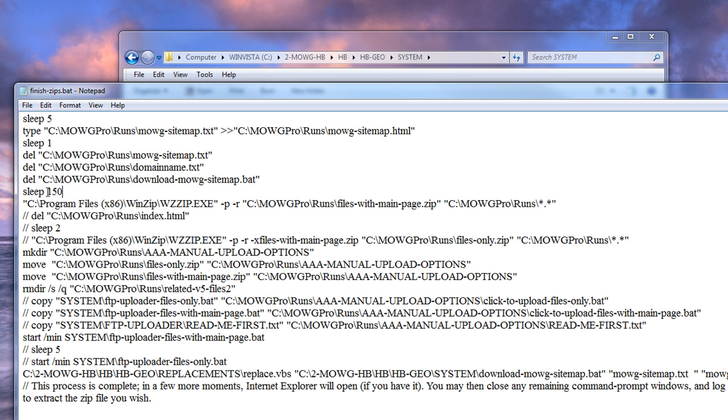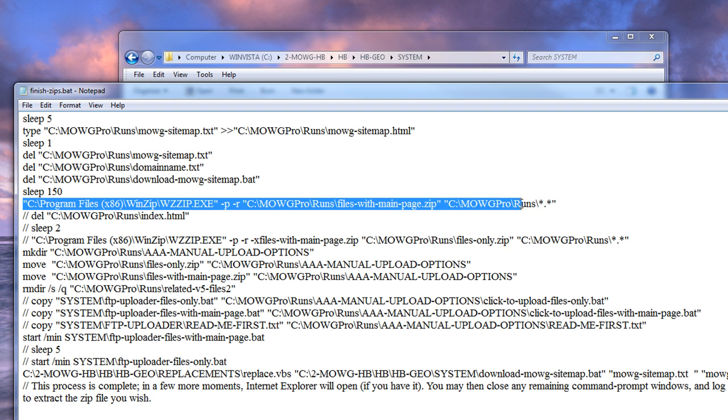This says sleep for 150 seconds before running the next program line, which is that wzzip.exe that we had to worry about the path for. Make sure our path was correct. When it runs, it's going to run that line. It's going to use the zip program to zip this thing here. That's kind of the idea. So it's going to create this with everything in there.